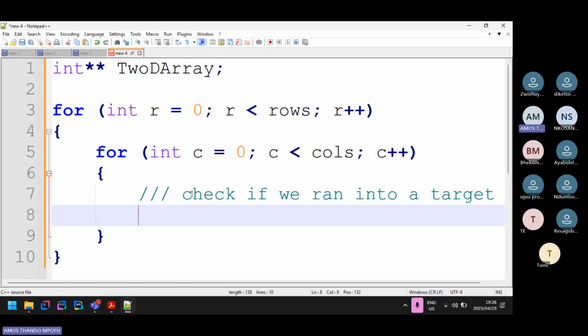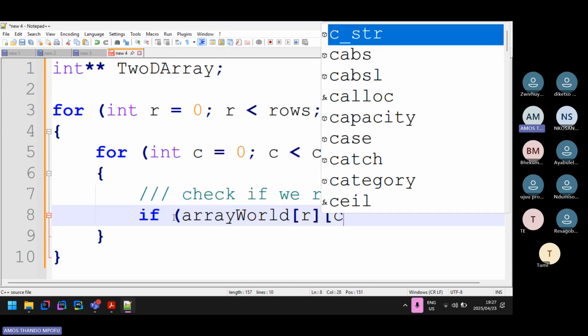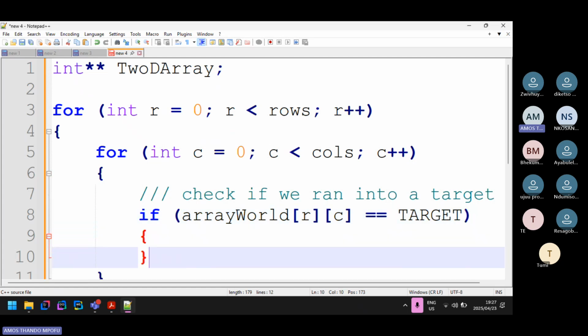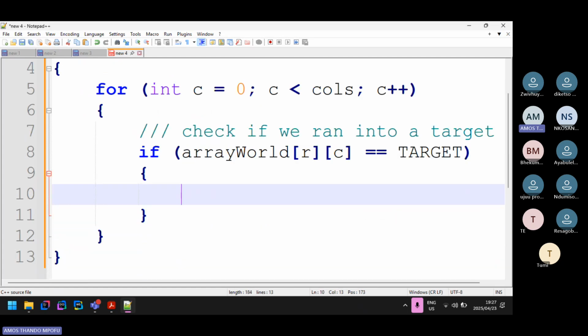So we check if we ran into a target. How do we do that? Remember, it's this type, right? But then just know you pass it in a function, you know all of that. So let's say it's called array world. So I'm going to say array world, but then I need to check. So an if statement: if my array world at that specific coordinate RC is equal to a target, provided that there's a constant called target, then I found the target.